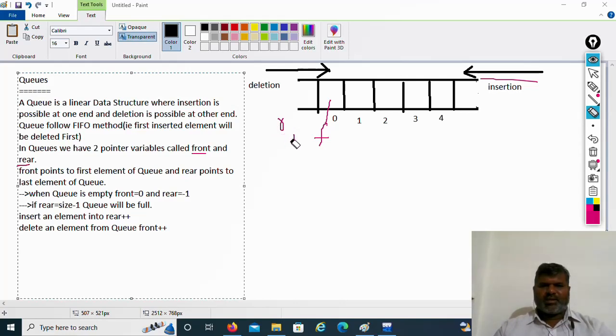Now let us take three elements: the first element 10, the second element 20 and the third element 30. Now there are three elements in the queue, so rear will be pointing to the last element and front will be pointing to the first element. Whenever we insert, rear will be incremented, and whenever we delete, the front pointer will be incremented.